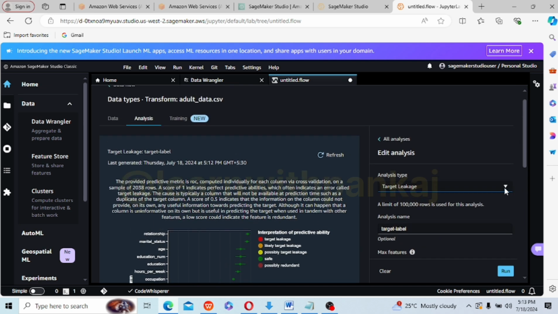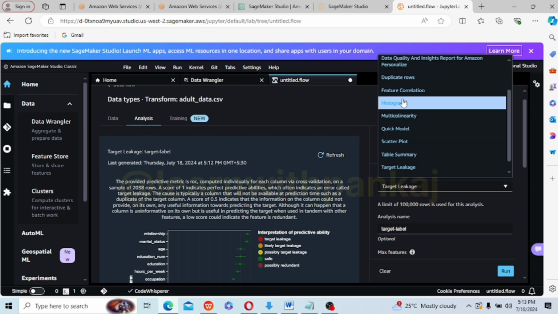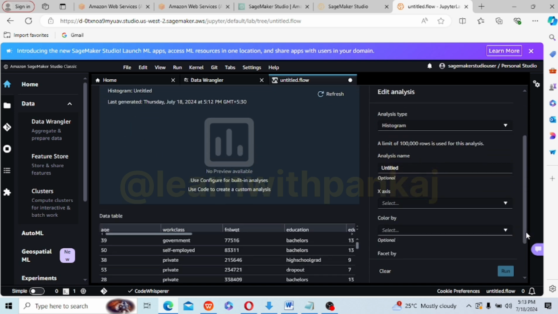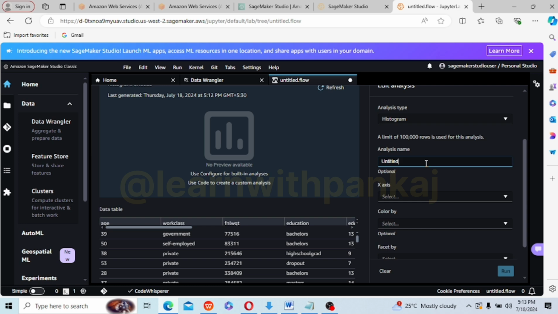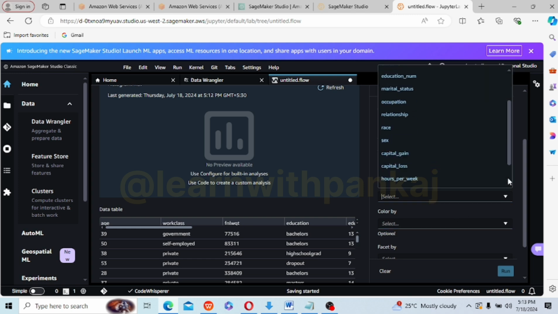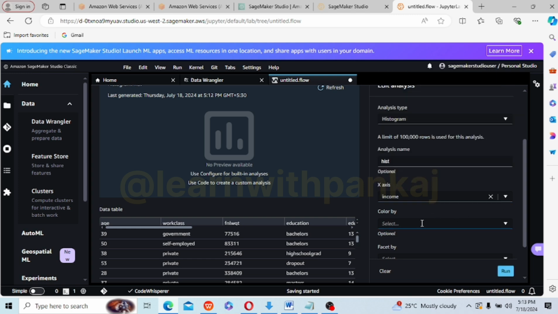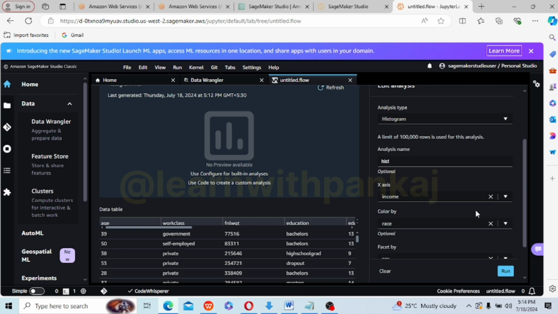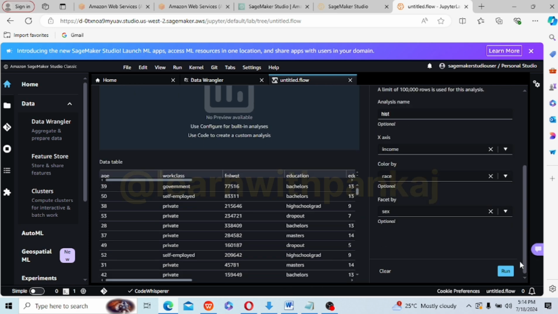Let me try to do the histogram. I have to create a histogram, and I will give it a name, hist. X-axis could be income, right? And color by, let's consider race, and faceted by sex, and yeah, try to run it.